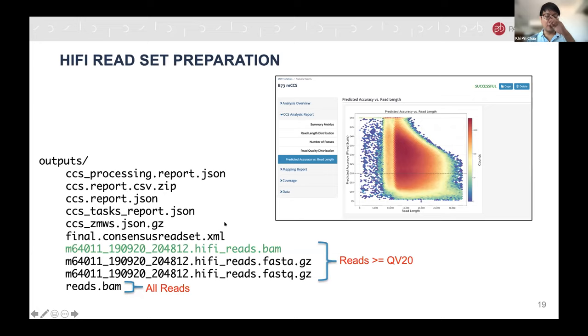This is typically used to import a set of data into SMRT Link if you want to carry out graphical user interface genome assembly. The three main files that are going to be used for assembly are the hifi_reads.bam file, hifi_reads.fasta file, and hifi_reads.fastq file. So we provide three formats for easier compatibility with any assemblers that you will be using. The difference between the reads.bam file and the hifi_reads.bam file is that the hifi_reads.bam file contains only reads that are above QV20, which is 99% accuracy. These are the reads that are typically useful for genome assembly. The reads.bam file contains all reads regardless of quality. So you can have CCS reads that are less than 99% accuracy, and they will be included in the reads.bam file.